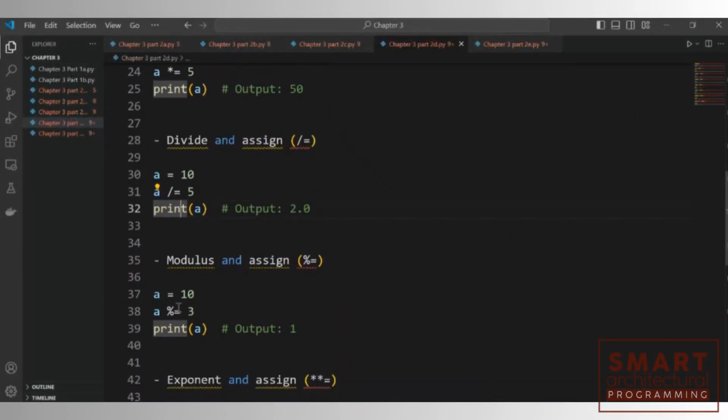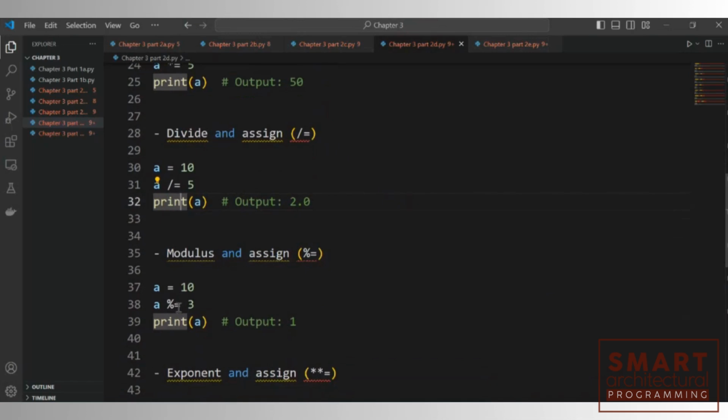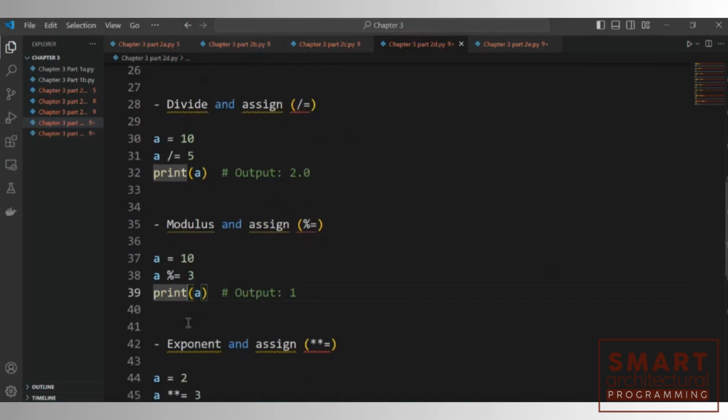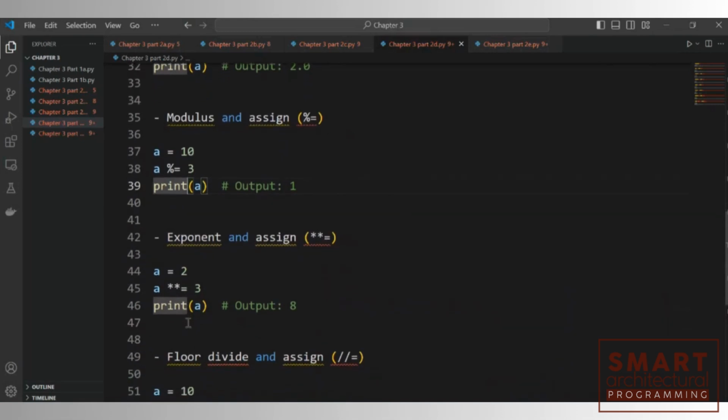Next, we have the modulus operator, modulus and assign operator, and modulus and assign is the same as the previous ones. On the left of the equality symbol, we do the modulus symbol, and then we use value 10, and we use the modulus symbol on line 38 with the value of 3, which means it's going to divide 10 by 3 and take the remainder as its value. So if you look at line 39 next to the print statement, it has a value of 1 as discussed previously. Then we have exponent and assign.